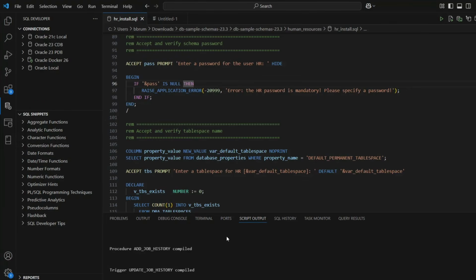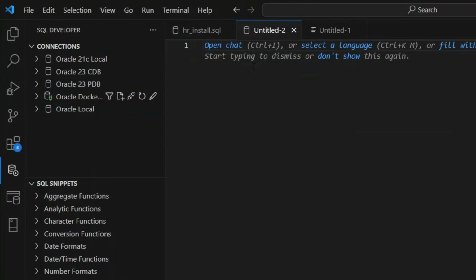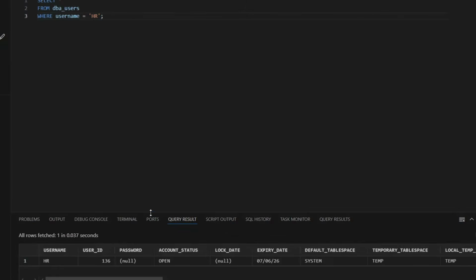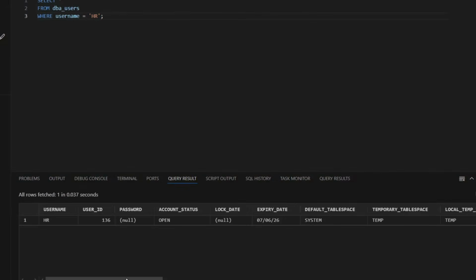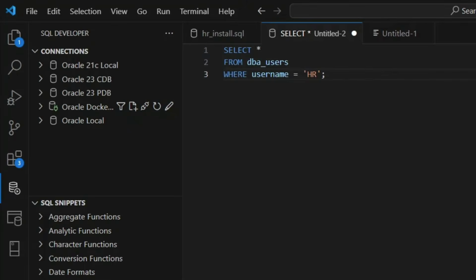Now we have run that script, we can check that the schema is installed. Go back to the other tab, which is connected to the database, and select from the DBA Users table and look for the HR user. We can see a record here for the HR user indicating it is now installed on the database. Now we can connect as the HR user so we can see the tables and data.